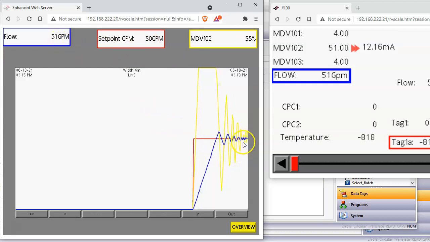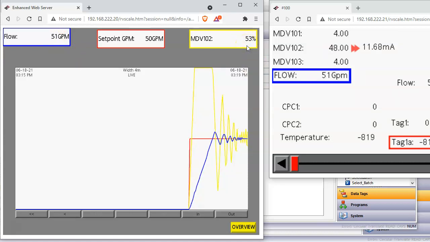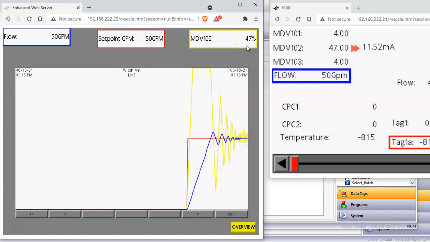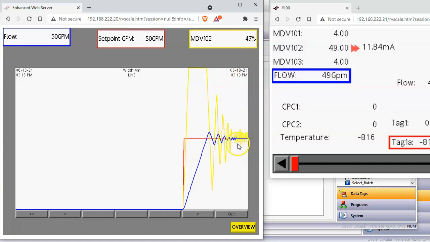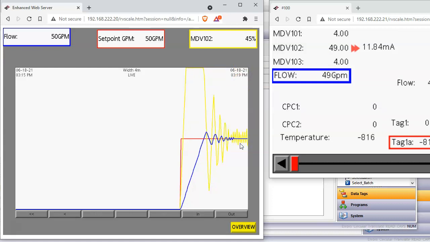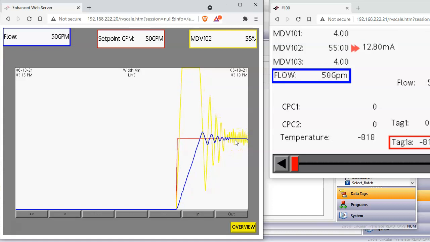As the tweaks go along, of course, the valve continually opens and closes because it's really trying to keep that 50 gallons per minute. You're seeing some very small fluctuations, and that's a pretty neat looking little control application I've got running.